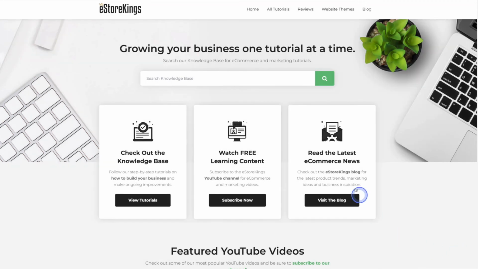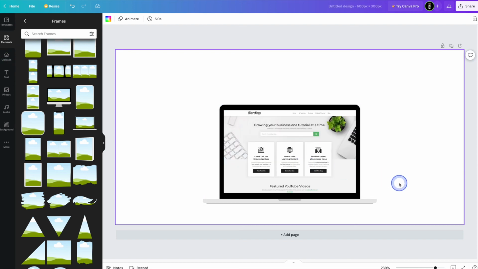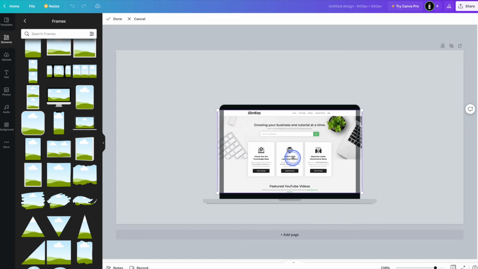Once I've taken my screenshot, I'll head on back to Canva, where I can add my new screenshot by clicking on the Uploads tab. And then once it's uploaded from my computer, I can simply drag and drop it onto the laptop. There we have it. We now have a laptop with our home page on it. If you need to reposition the image or resize it, you certainly can by double-clicking on it.